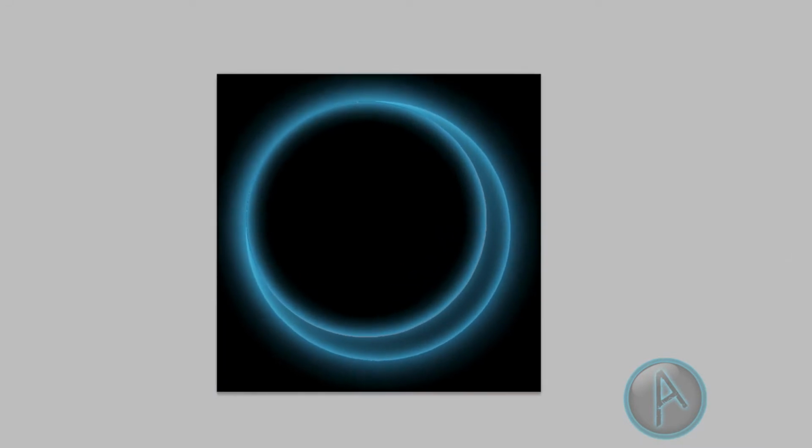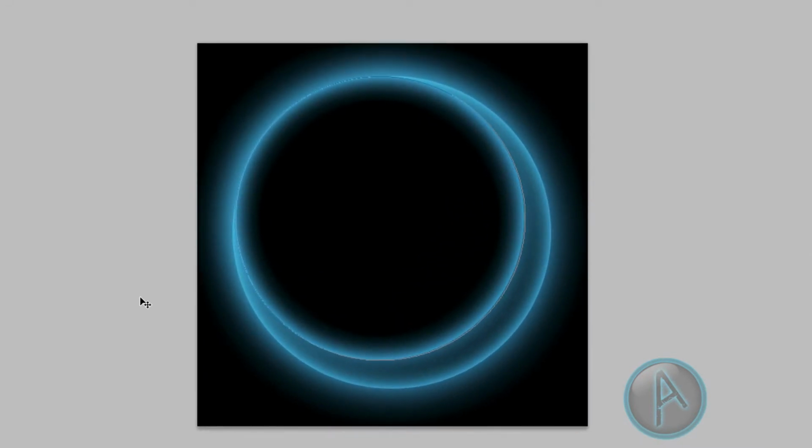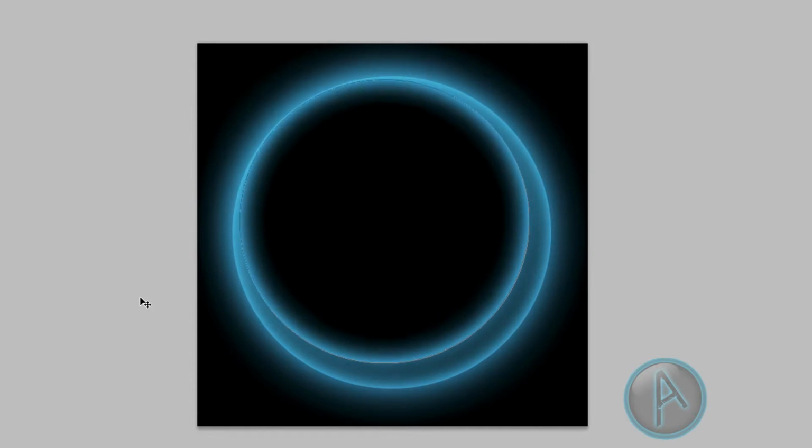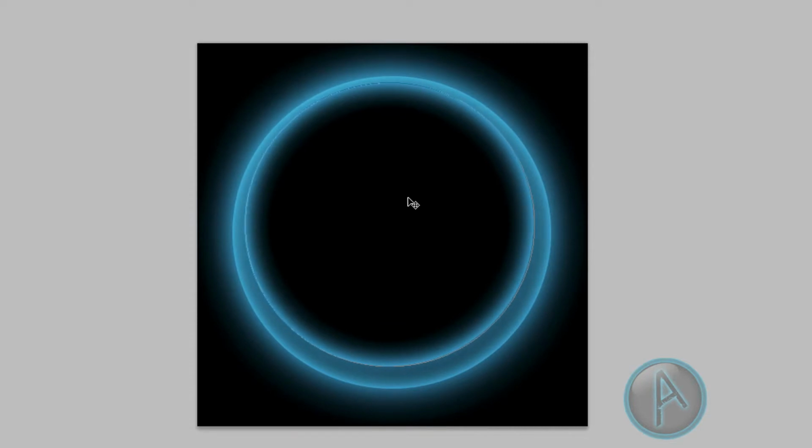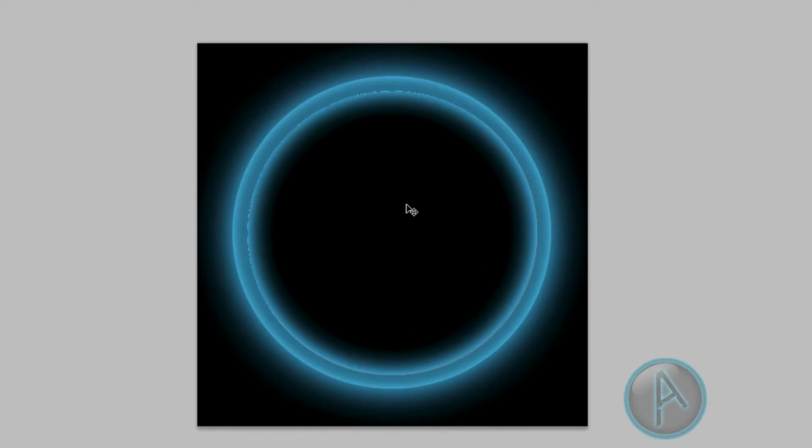Then we're going to select our move tool, and we're going to move this so it's about the same distance between this circle and the other circle. I'm just using my arrow keys to move this, by the way. I might make that a little bit smaller too.